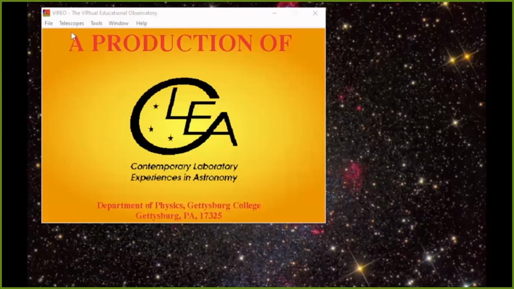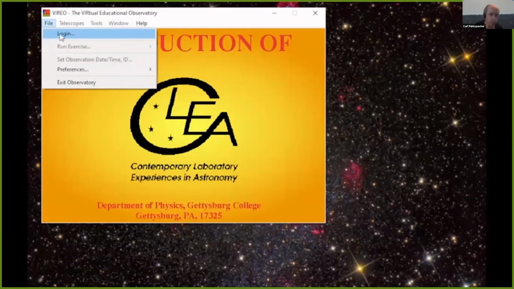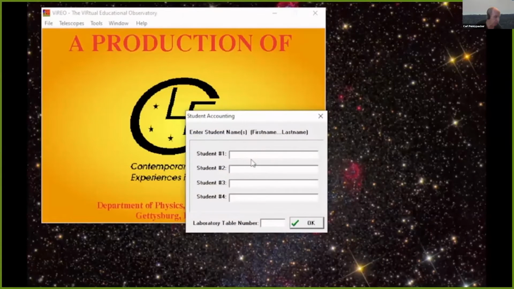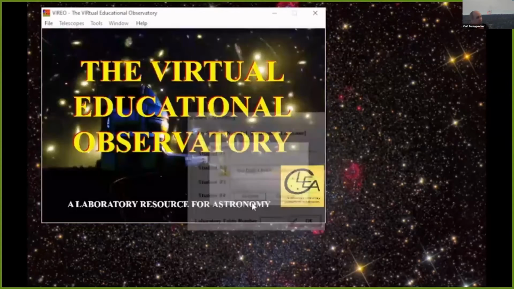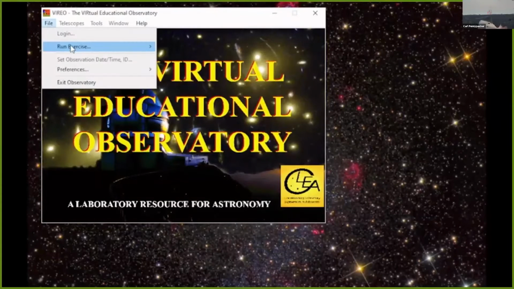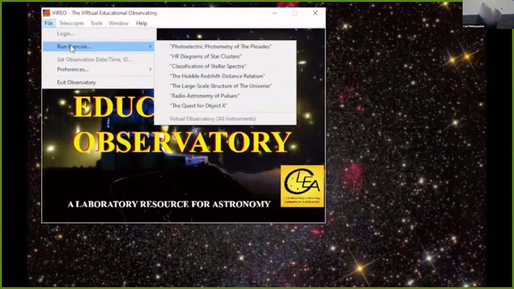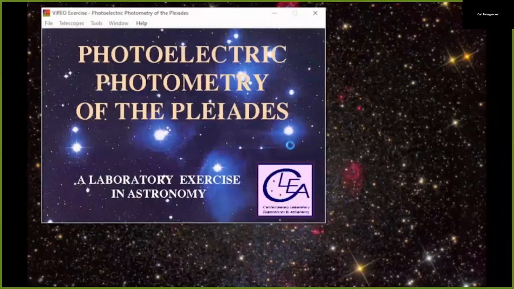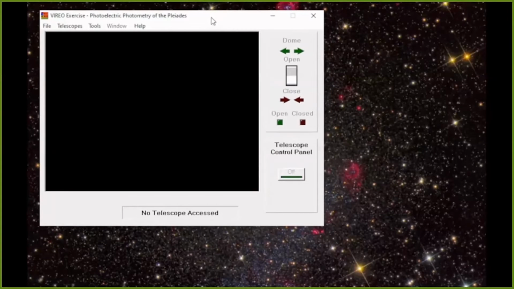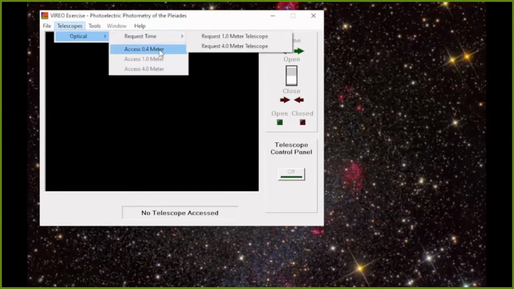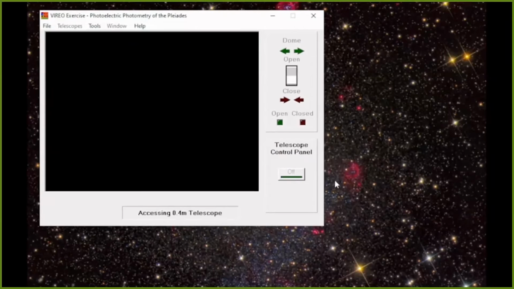So this is the VIDEO software. Initially we click on File, Login, then students fill in the information here, and we can skip this step. Then we run the exercise we want. Let's see first photoelectric photometry of the Pleiades. Here we're going to practice some concepts such as magnitude in order to find the distance to the Pleiades cluster. So we have to request time in a telescope. Let's request a 0.4 meter telescope.